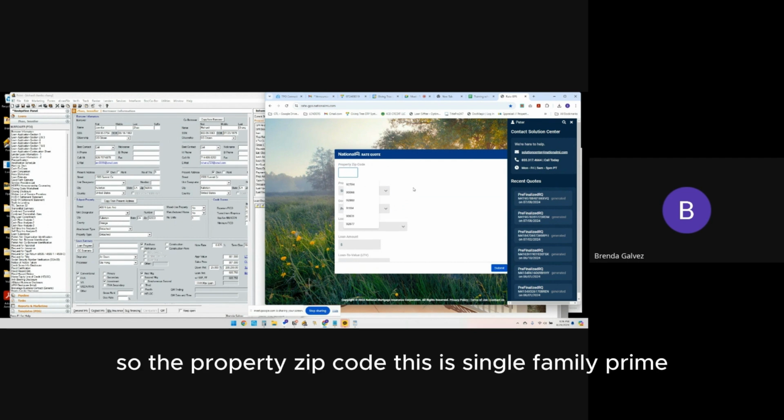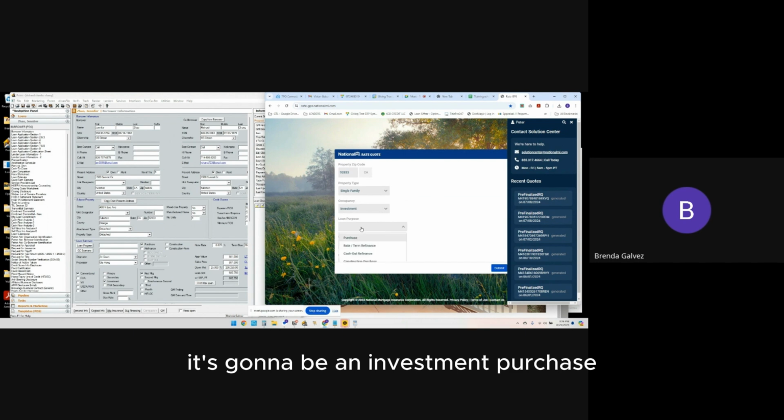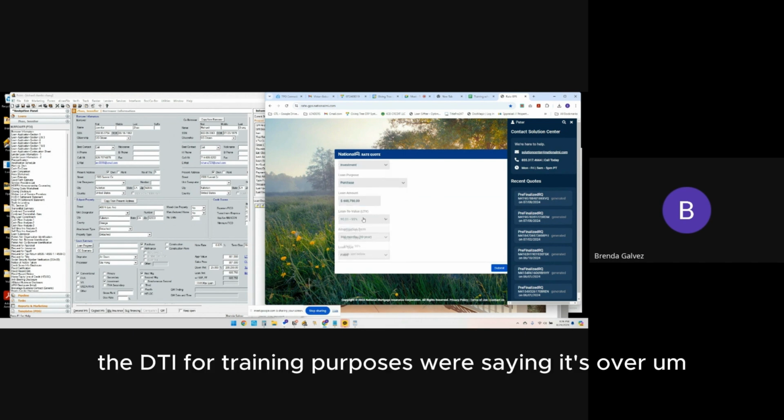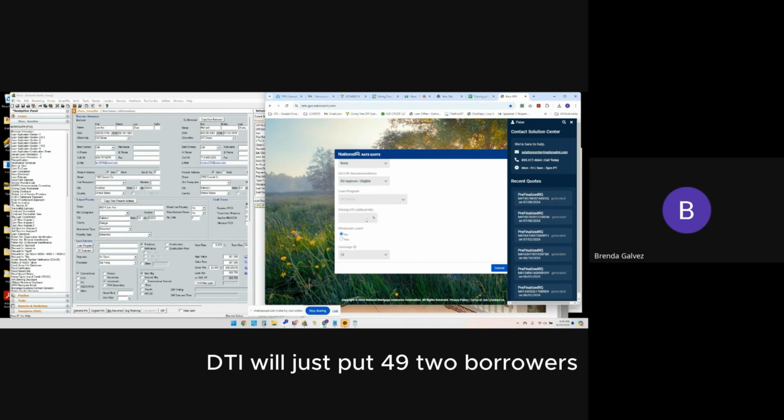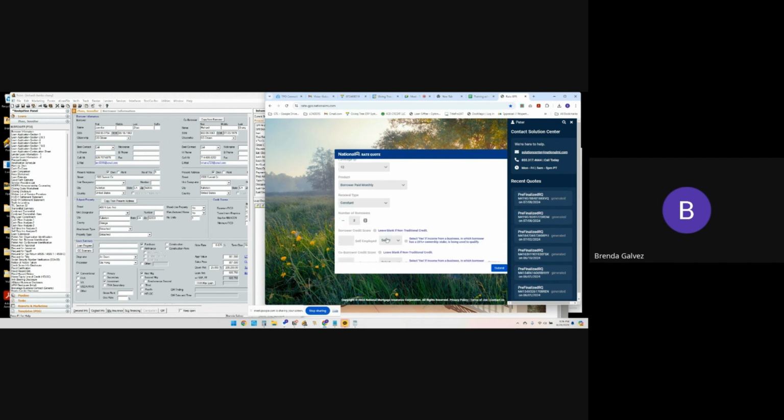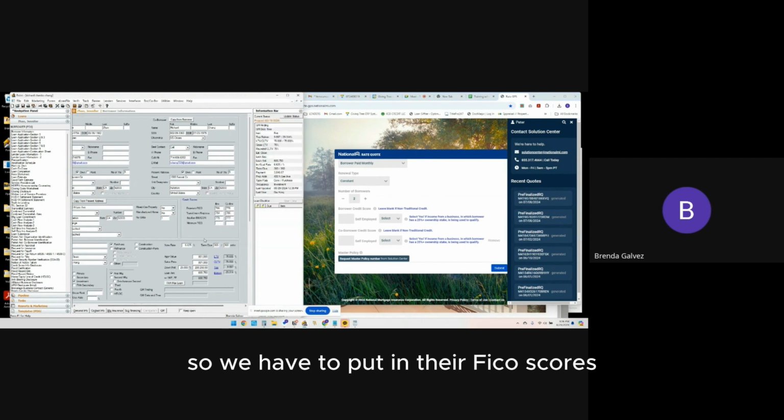So the property zip code, this is single family, prime, it's going to be an investment, purchase, what amount, the DTI for training purposes, we're saying it's over 80, but it's not too bad. DTI, we'll just put 49, 2 borrowers. So we have to put in their FICO scores. They're mid FICO. So in this case, it's going to be 766 and 778.